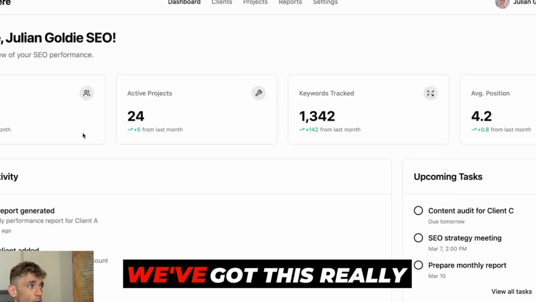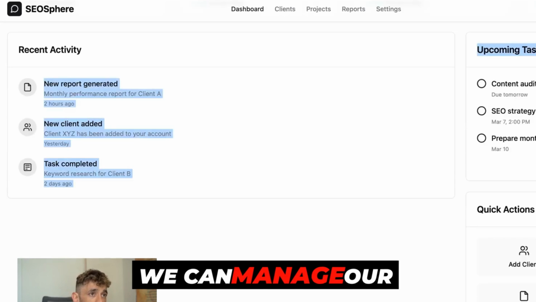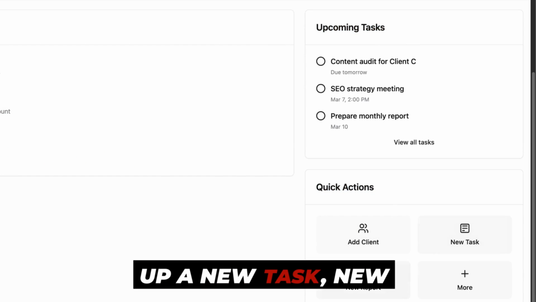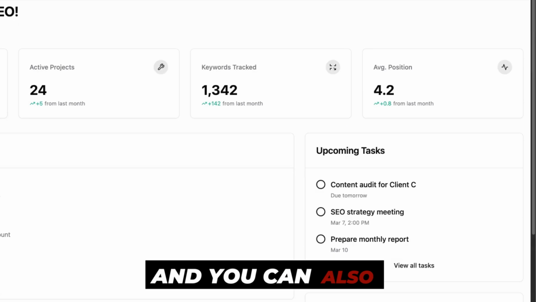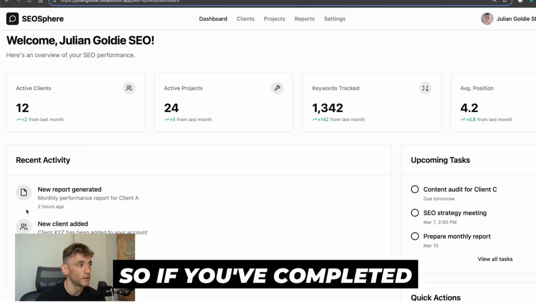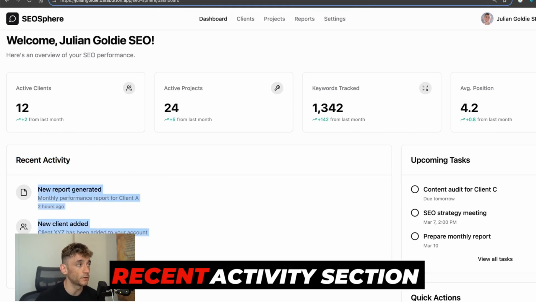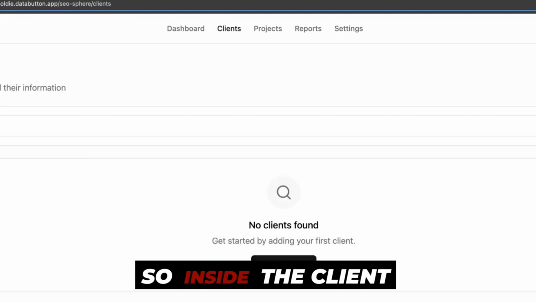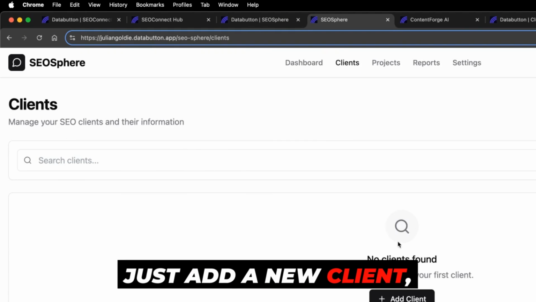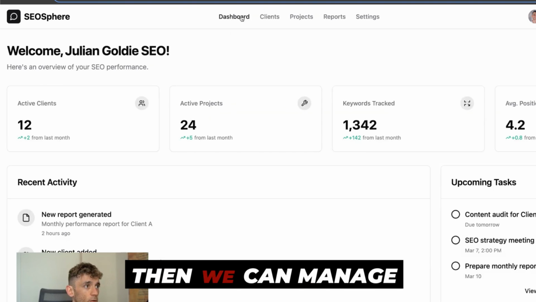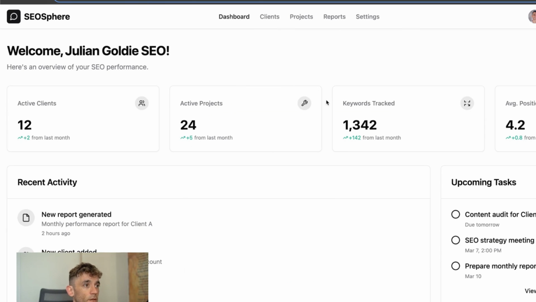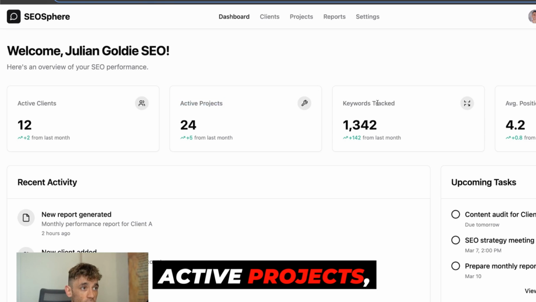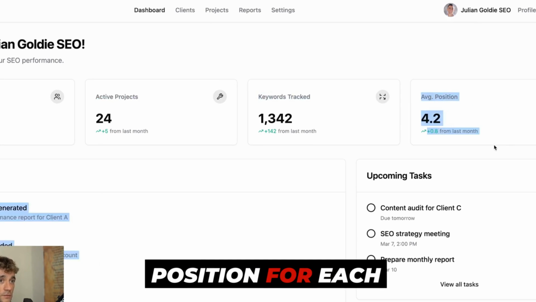If we go to dashboard, we've got this really nice dashboard right here. We can manage our tasks. We can set up new actions. So for example, we could add clients, set up a new task, new report, and other stuff. And you can also knock off what you've done recently, right? So if you've completed some tasks recently, it will show up in the recent activity section. And then we can switch between clients, projects, reports, and settings. So inside the client section here, we can just add a new client, add our details, and then we can manage all our clients and our tasks. And this is almost like an Ahrefs style dashboard where you can see how many clients you've got live, active projects, keywords tracked, and the average position for each keyword.